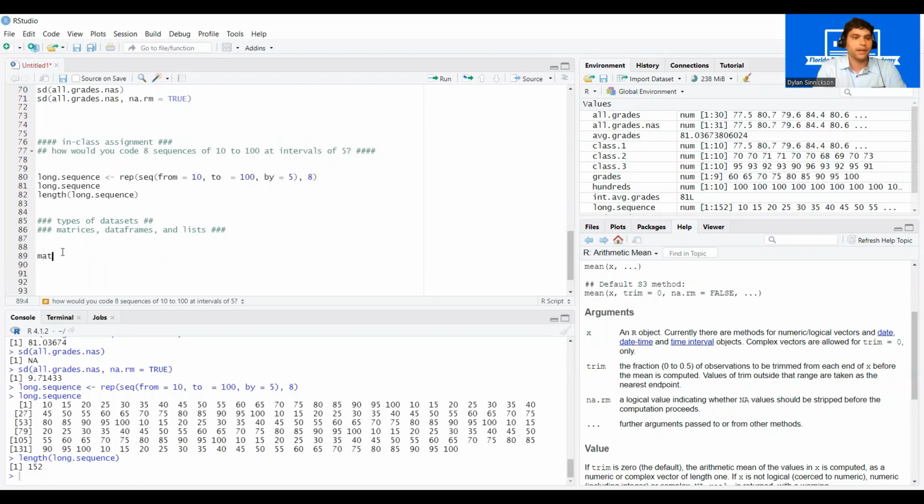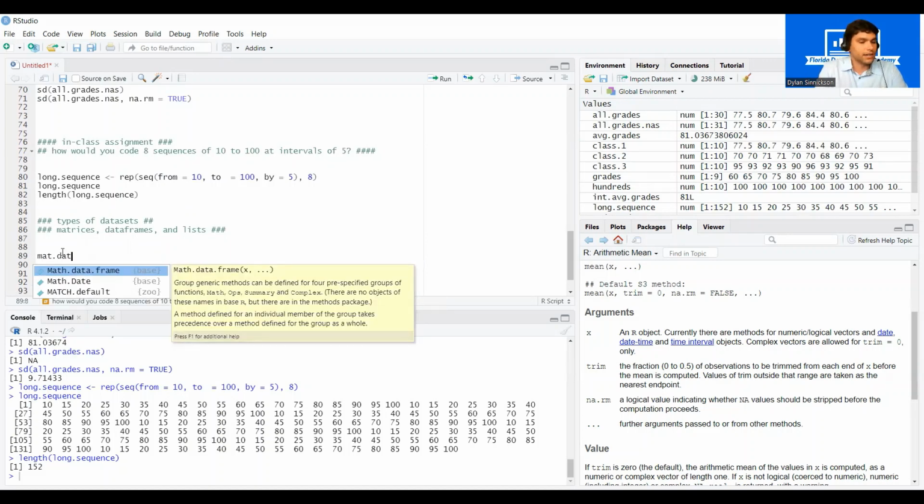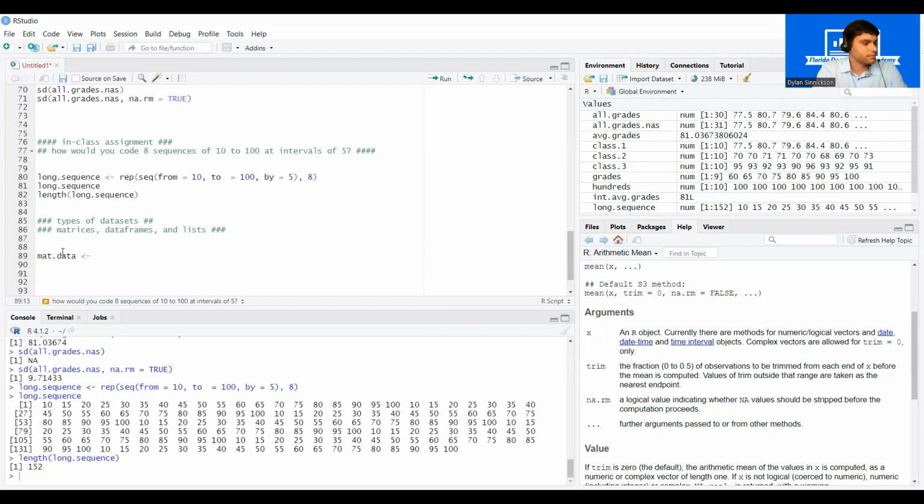So let's start off by creating an object called mat.data, standing for matrix data. Then I want to create a matrix, so I'm going to use the matrix function, which helps us create matrices. I'm going to start off with the first argument, which is data equals. All of the data in this matrix are going to come from the long sequence from this in-class assignment. So the data in the matrix is equal to long sequence.